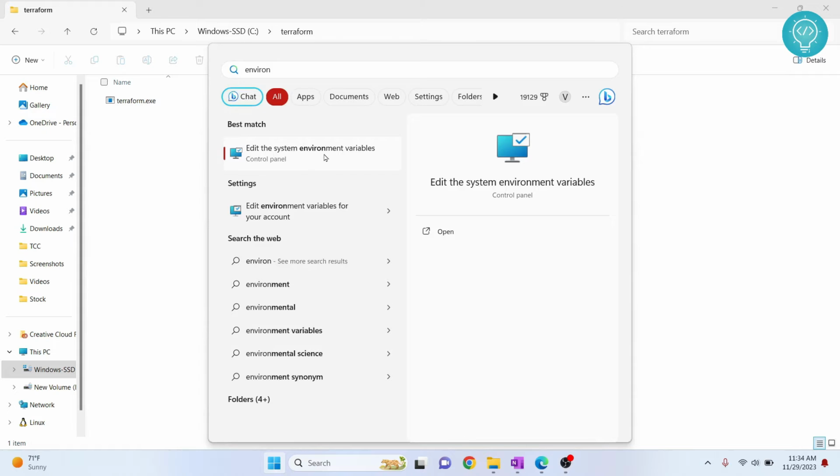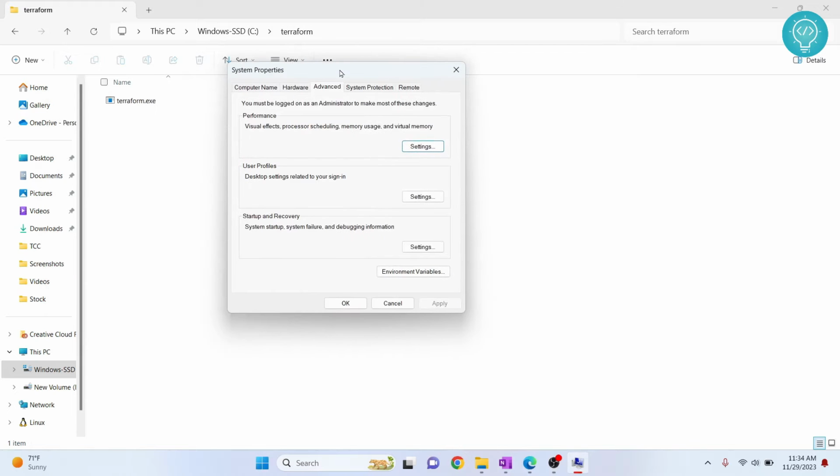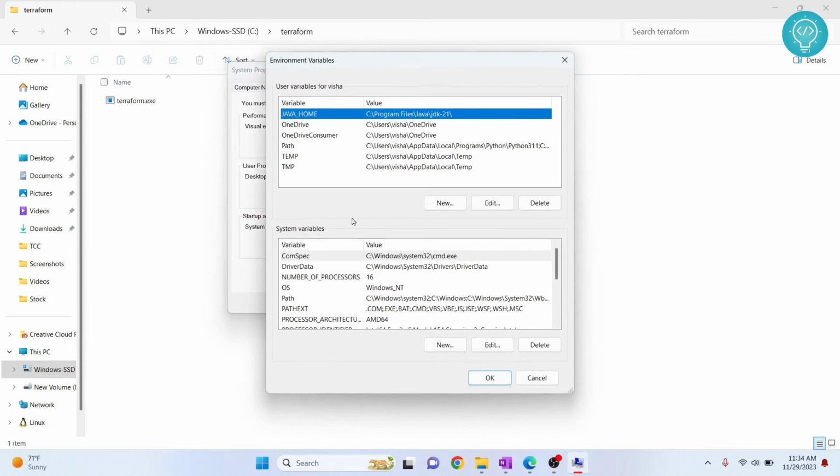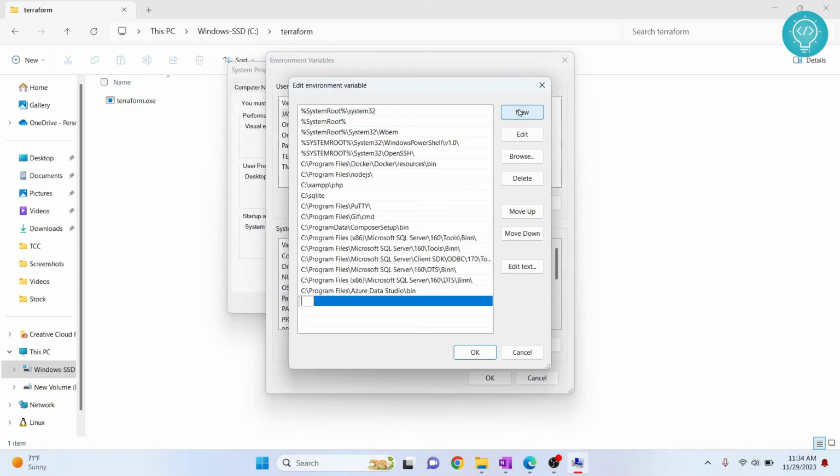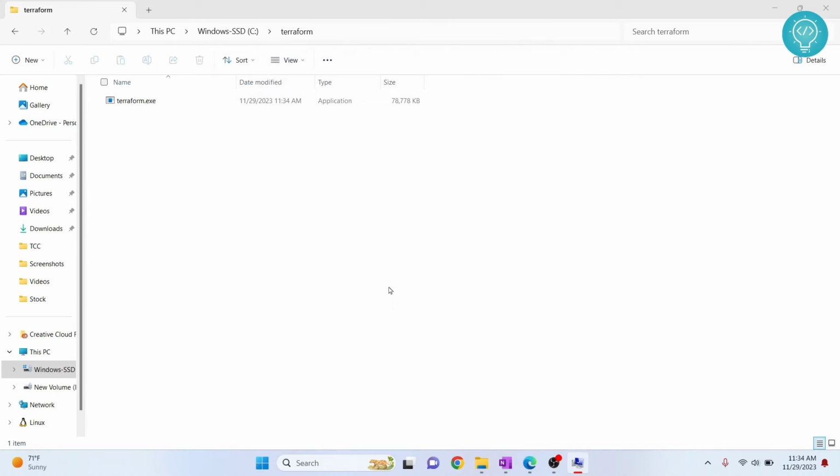Click on edit the system environment variables, and here click on environment variables, and in system variables, double click on this Path and click new and paste our newly copied path here. Hit enter, click OK, click OK again, and now we can use Terraform from the command line. So let's check it out.